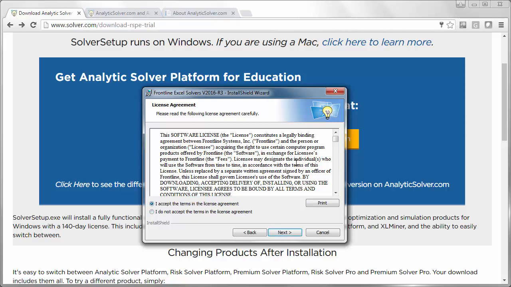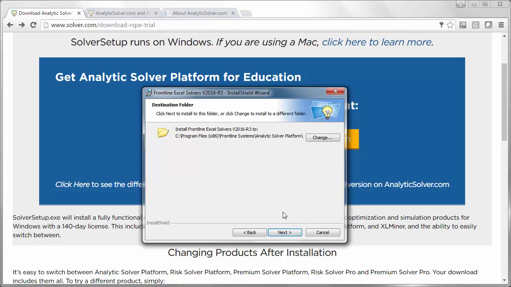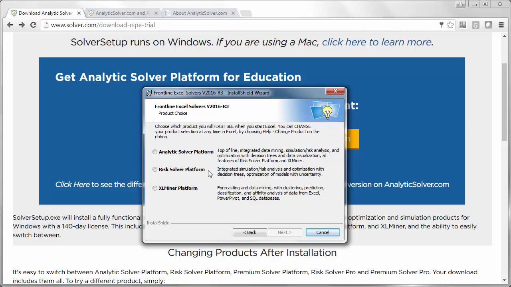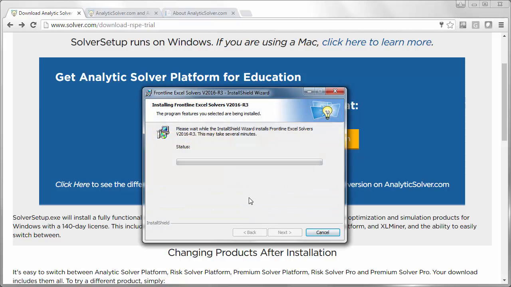Agree to the terms of the license agreement. Be sure to read it, and click Next. Go ahead and click Next to install the software, and choose Analytic Solver Platform as the initial display. Then click Install to begin the installation.